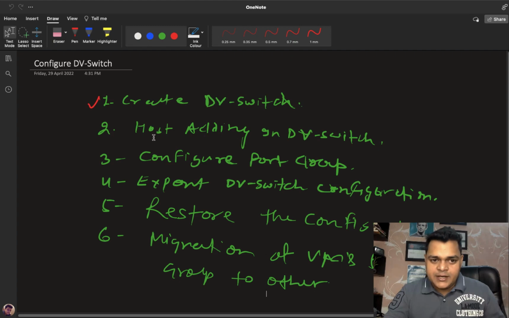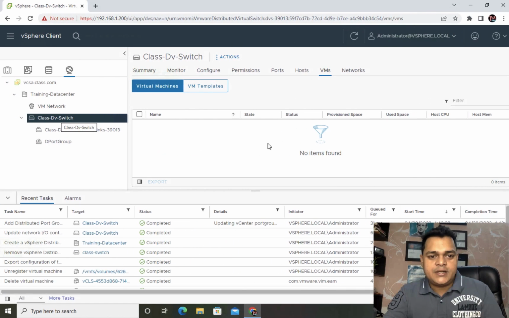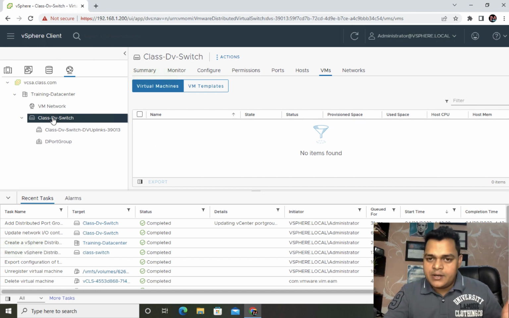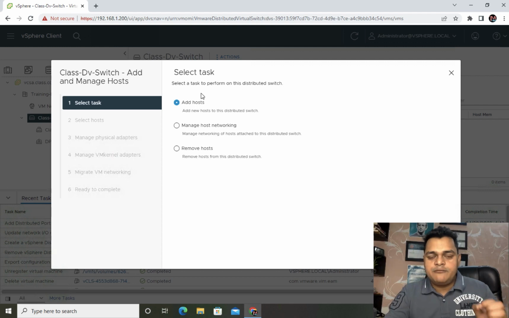Second step, as per the agenda, we need to add a host to our distributed switch. I'm going to right click on the distributed switch that we created, and we will find one option, add and manage hosts. Just click here. It gives you options: if you have already added your host, you can proceed with manage host networking, or you can proceed with remove host. But in our case, we just created a distributed switch, so we proceed with the first option because we are planning to add our ESXi host. Just click next.